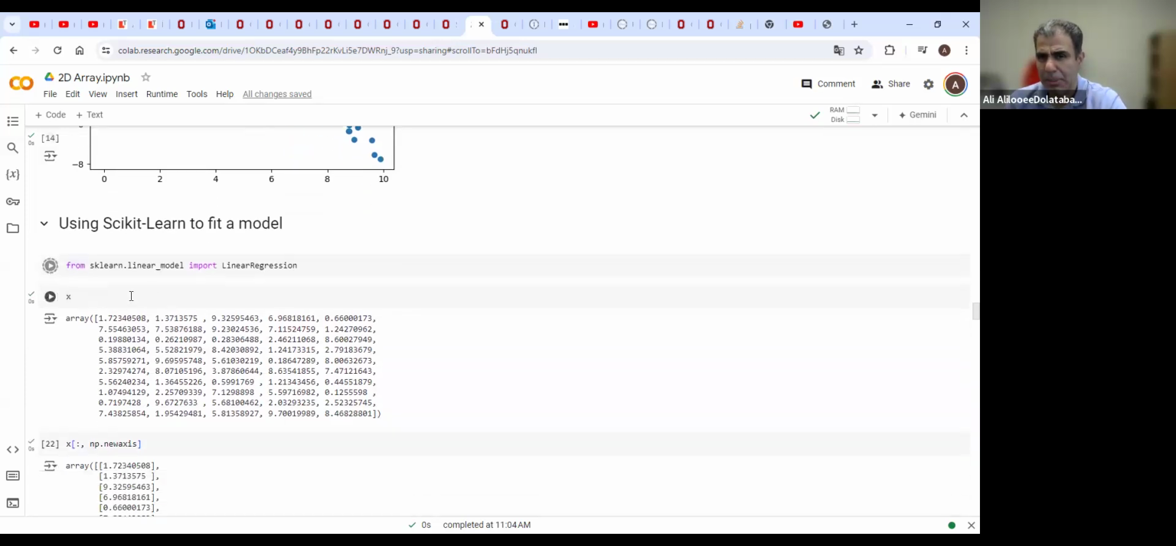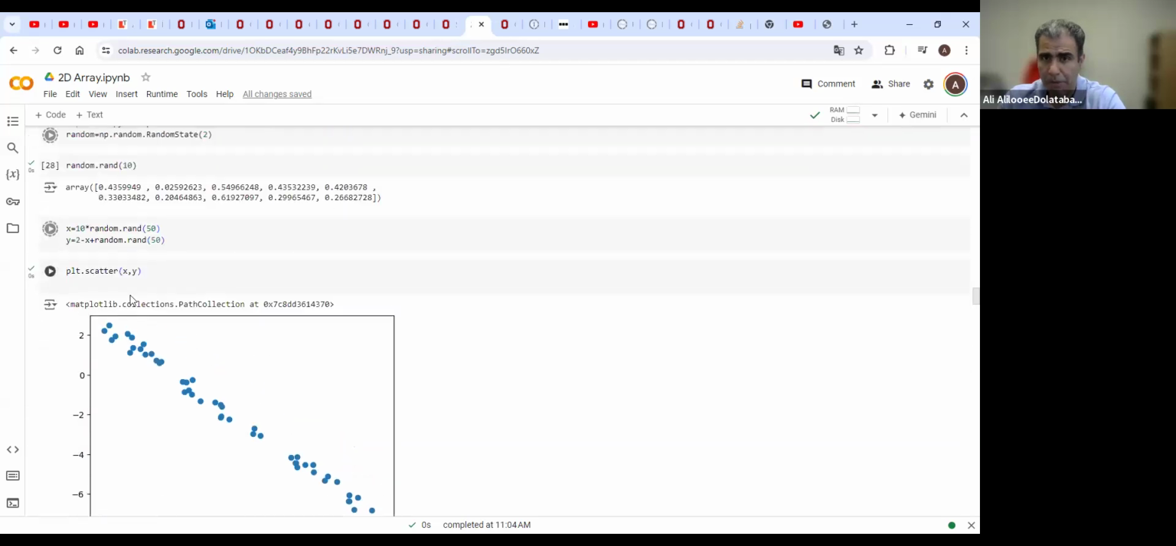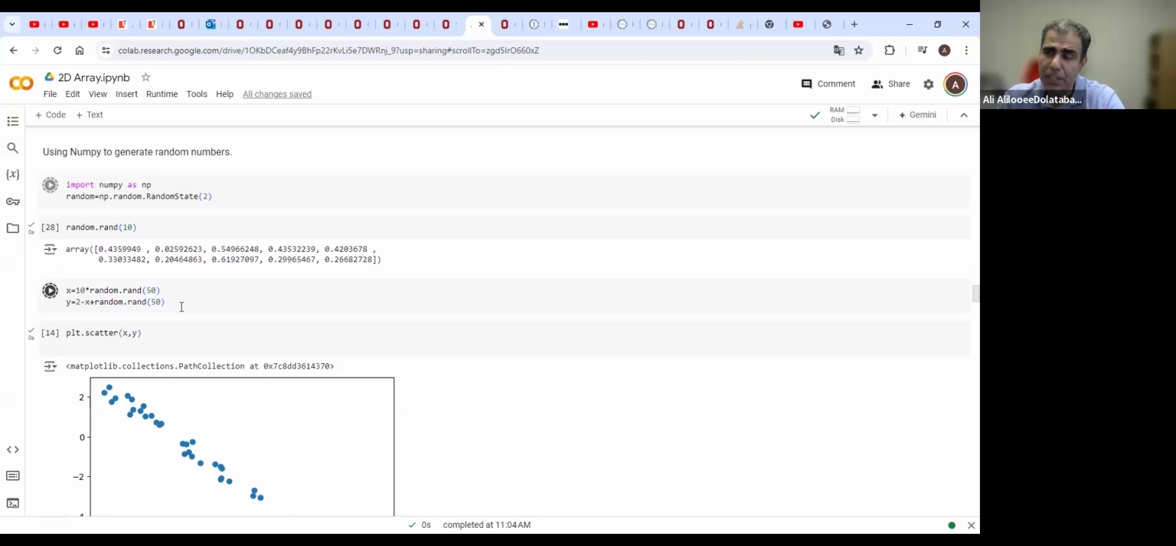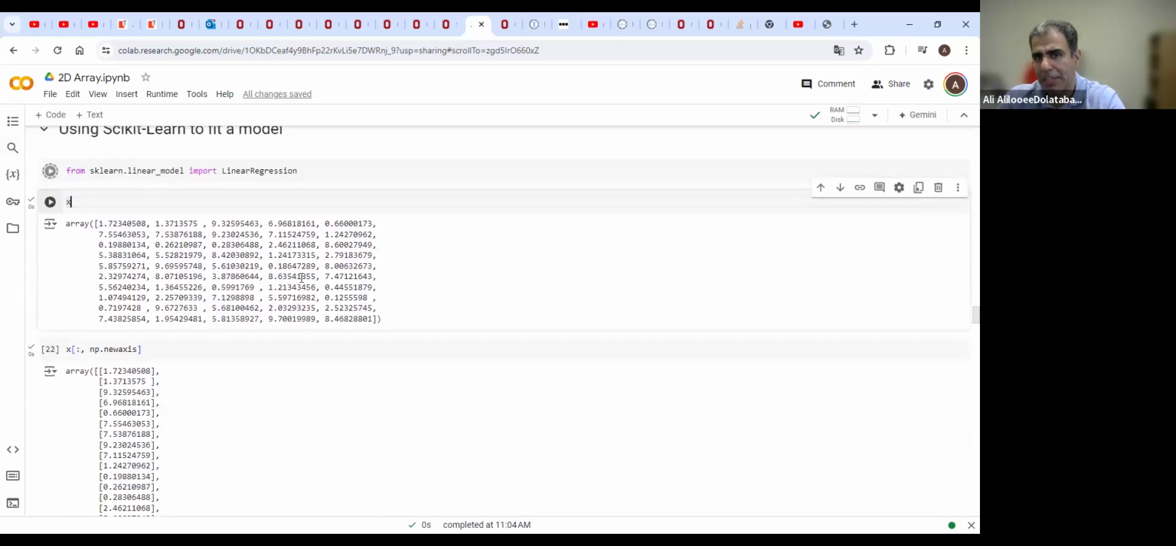I would like to explain a little bit about the x that we have generated. As I explained, by using the lines of code that we have here, x is 50 random numbers generated between 0 and 10. And here we can see these values which are generated between 0 and 10. These are the random numbers that we generated. As you can see, these numbers are stored in your computer as a NumPy array.